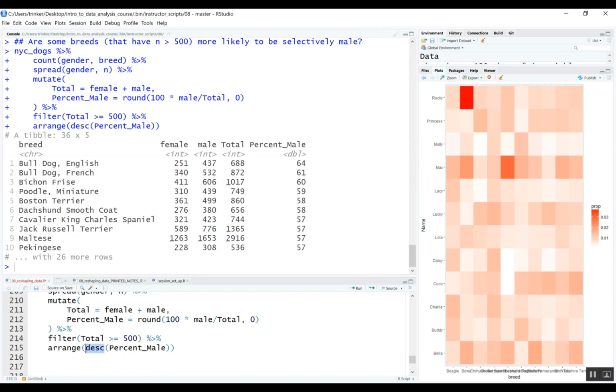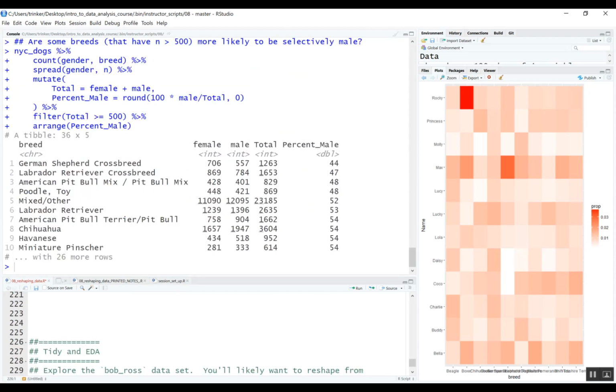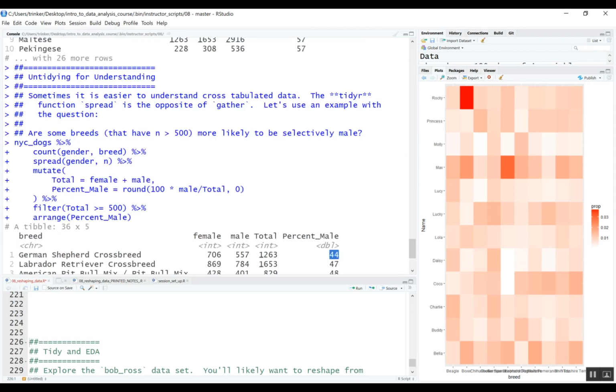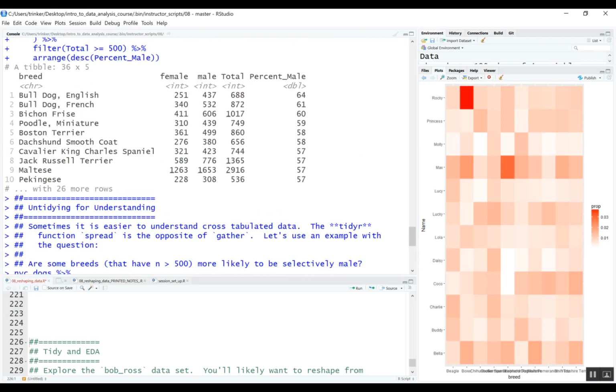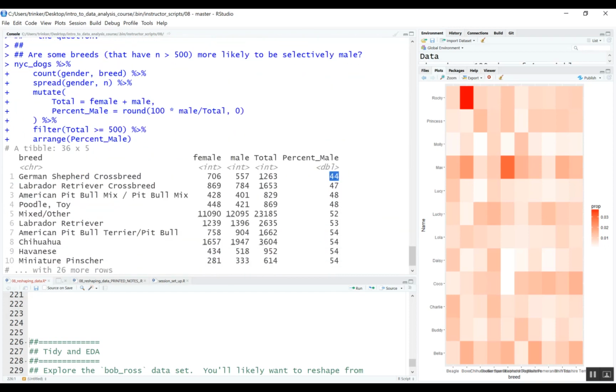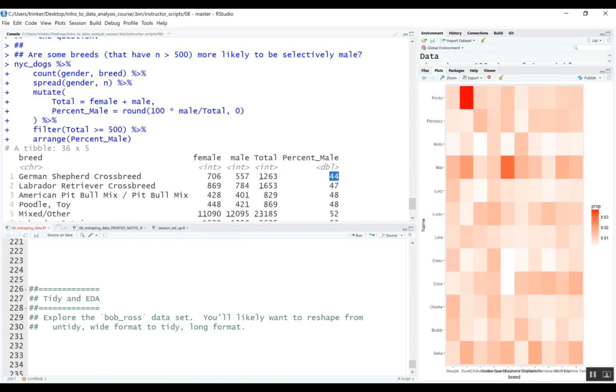Might also be interesting, are there some breeds that people would prefer, maybe are preferring females in, or some breeds that are more likely to have females. And we can see the German Shepherd has a fairly low 44, nothing compared to a 64, where we're 14% points above 50. This is 6% below 50. So perhaps this is a breed where it's more likely that this breed has females, or it's more likely people want female dogs of this particular breed.